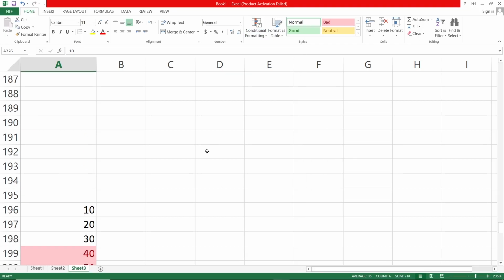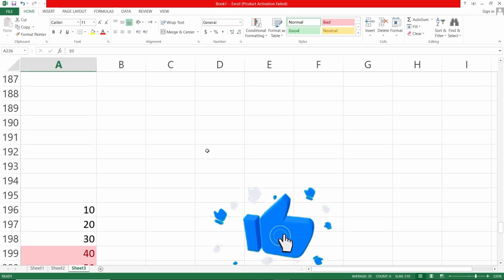So that was what was related to conditional formatting, which I have taught you in the 3rd class of Microsoft Excel for beginners. I hope you have enjoyed the tutorial.